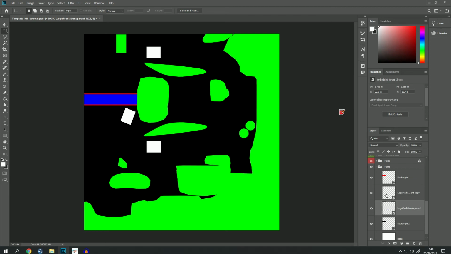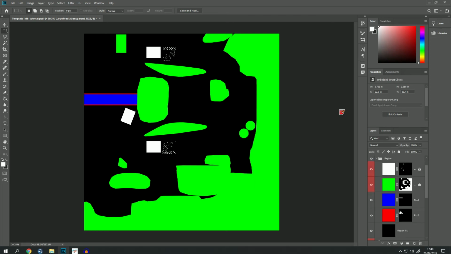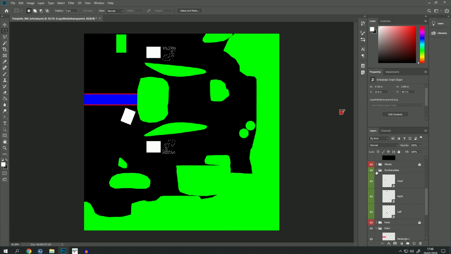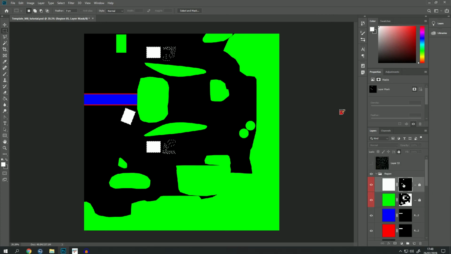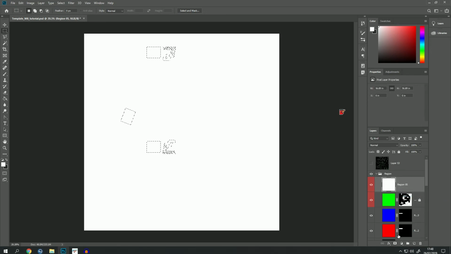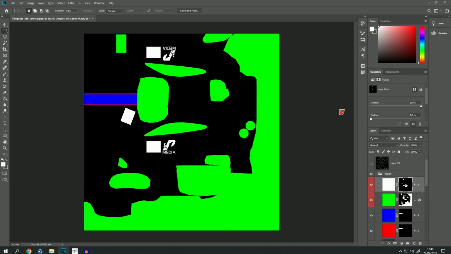Now we have the two logos, and I actually want the two logos matte, just like the number plates. So I can go as far as saying, okay, I'm just marking the number plates and the P1 Media logo. Go up here, delete this lock, and delete this layer mask, and just put in a new one.